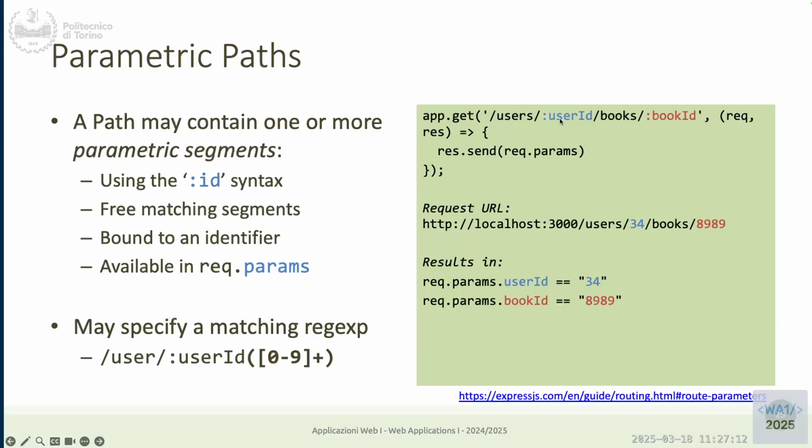And so this get path will match everything that looks like slash user slash anything slash books slash anything else. And it will store into request.params.userid the anything in the first block, and inside book ID the anything else in the second block. So it's another extra easy way of extracting some parameter from the client.